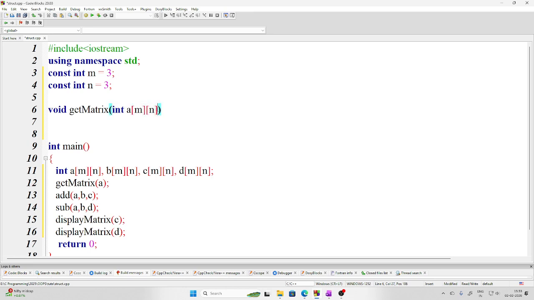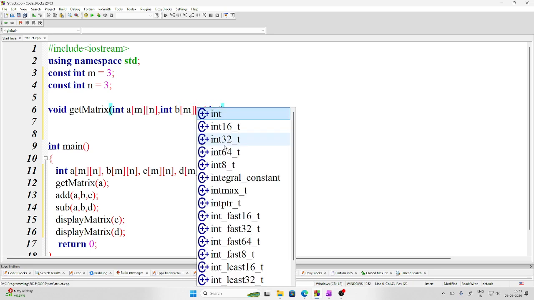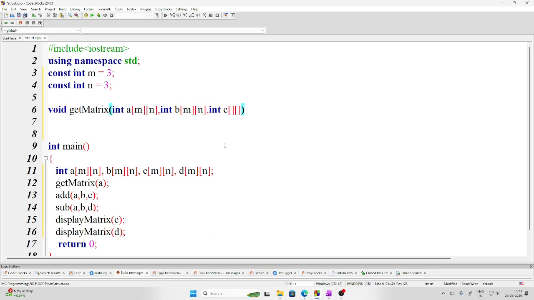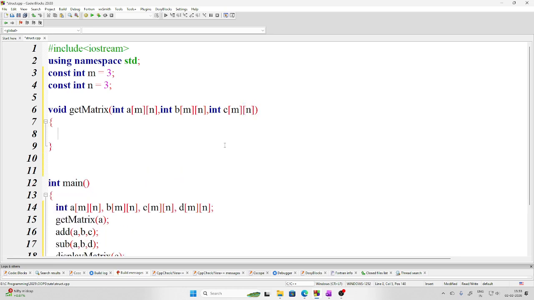Now another array, it will take, what is this? Let's say it is B. These are just the dummies. Okay, and then int C m and n. That's it. So here inside this, what will happen? Okay, as this is a get matrix, so I cannot write like this. Only one matrix it will be taking.